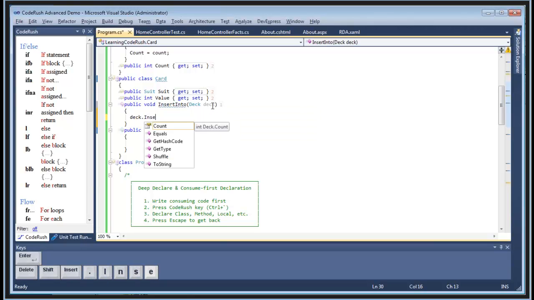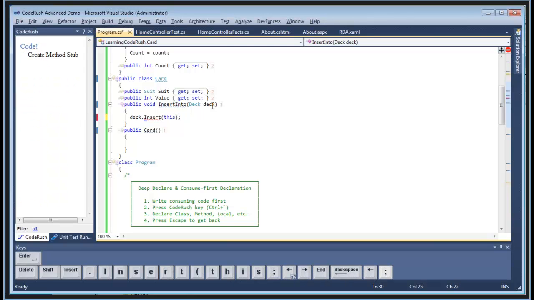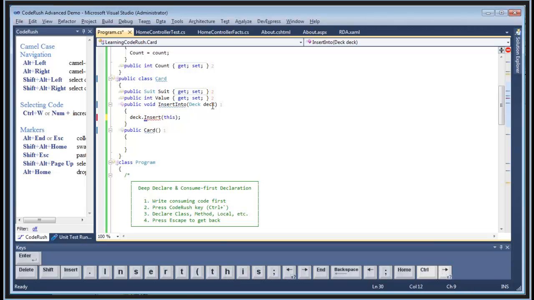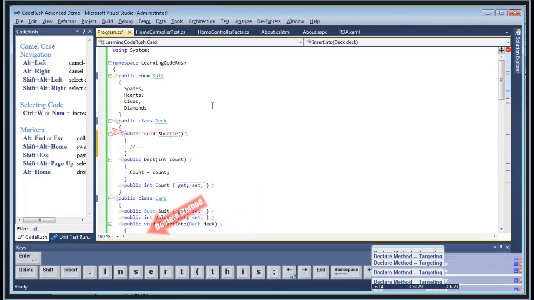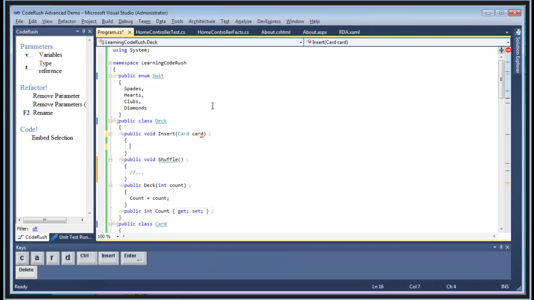I might come in here and say deck.insert and pass in this. Semicolon gets me out, so notice I was here, I hit the semicolon, and I jump to the end of the line. Put the caret here, hit the CodeRush key. Let's declare it. Now we're inside here. We're going to pass in card, copy that to the clipboard, and let's drop a marker here.